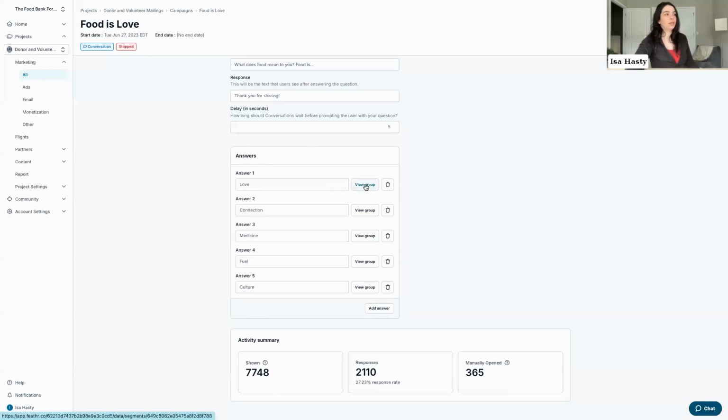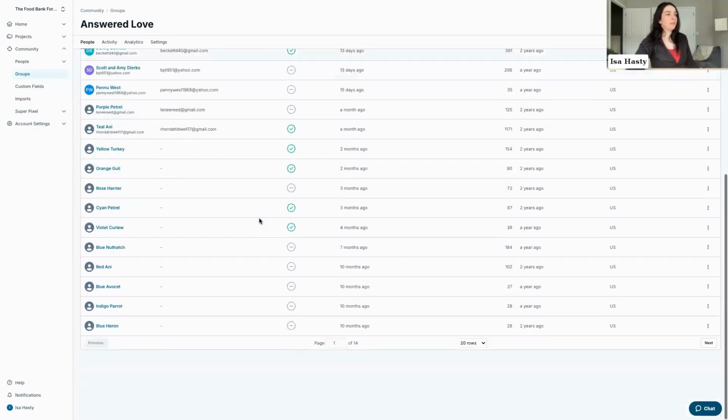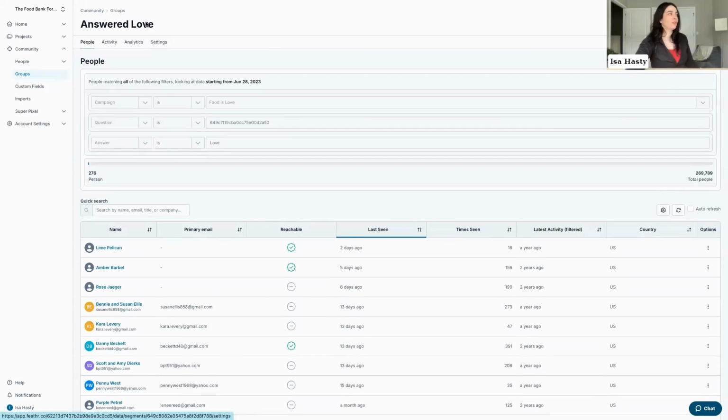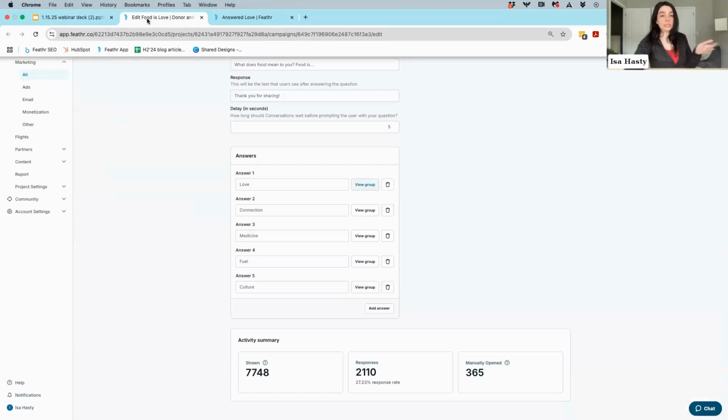you can actually hit view group, and then it takes you to this page where you'll see the campaign is that survey that we just saw, Food is Love, and then the question number, and then the answer, and then you can see all of the people who engaged with that. So this is basically a segment or a group that exists in Feather automatically, and then you can target them with outreach that refers specifically to the answer that they gave in the survey.